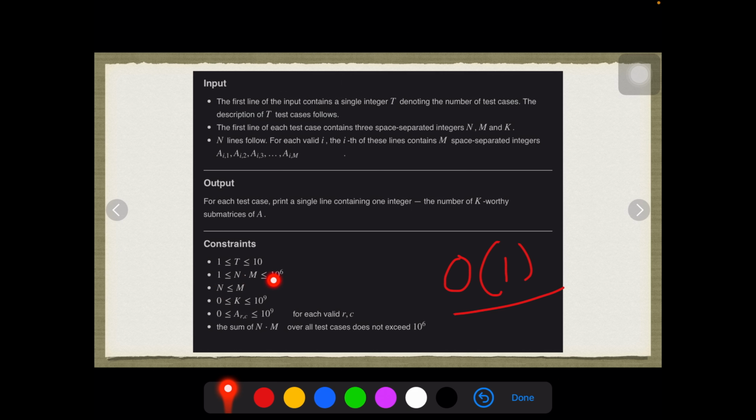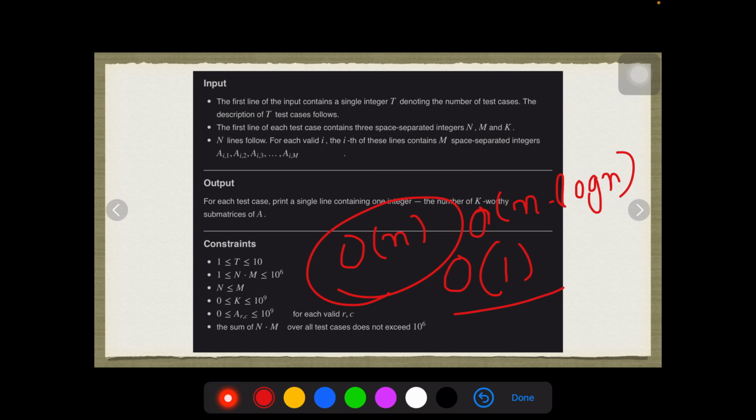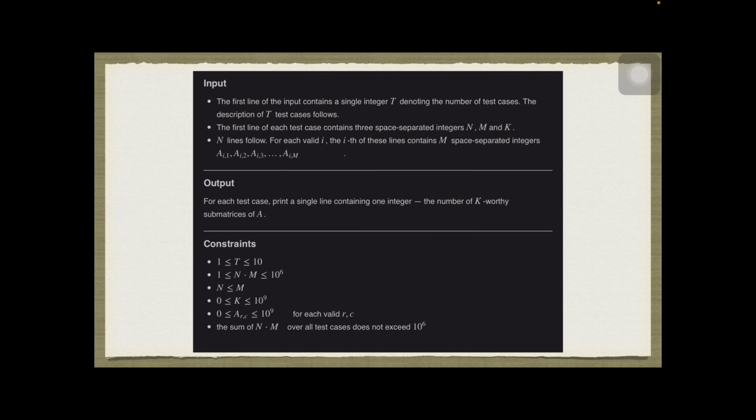See here, the maximum limit of n and m, the number of rows and columns, is 10 to the power 6. So we can't go beyond order of n or order of n log n. If we frame an algorithm whose complexity is order of n square or order of n cube, you will get a TLE. Your code might be right, but you'd get a TLE. The online judges won't accept it. So we'll have to find an optimized solution. That is one of the needs. Let's discuss more about it.